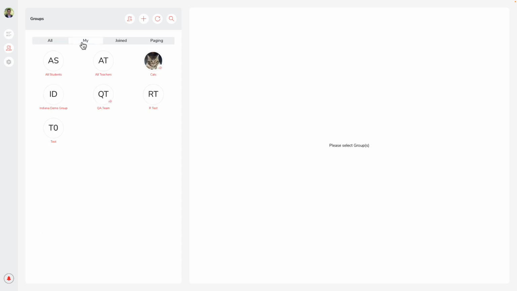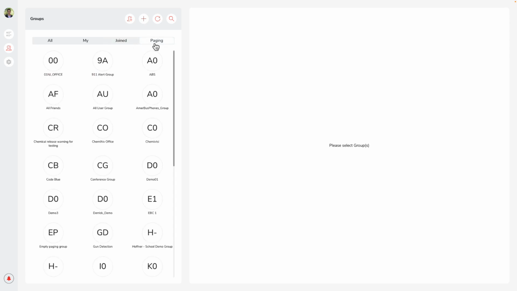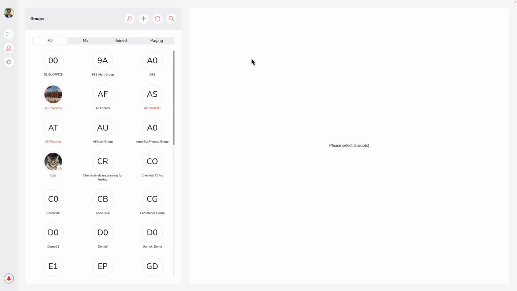The My tab will show only groups that you have created. The Joined tab will show only groups that you have joined. And finally, the Paging tab will show you all paging groups. Depending on your permissions, you may not see all 4 icons or tabs.